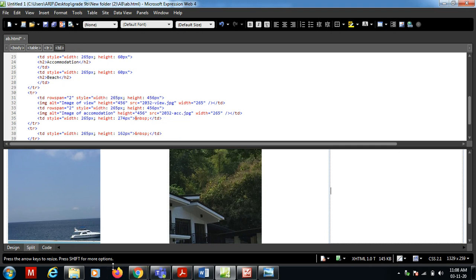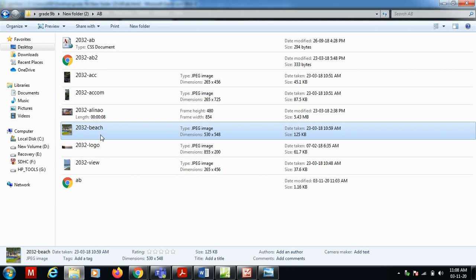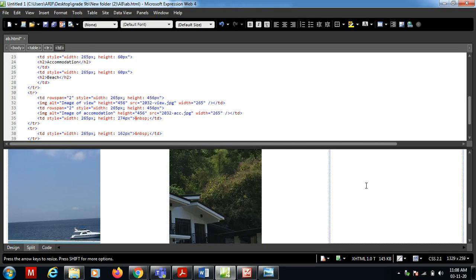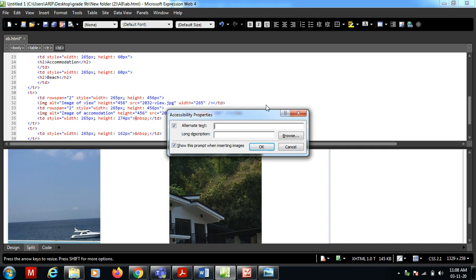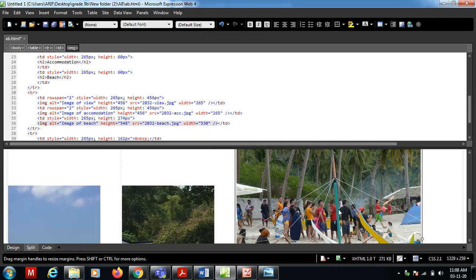I will just copy that image one more time, because we have to maintain the aspect ratio as well. So image of beach, click OK. And now see here, it is not maintained the aspect ratio.